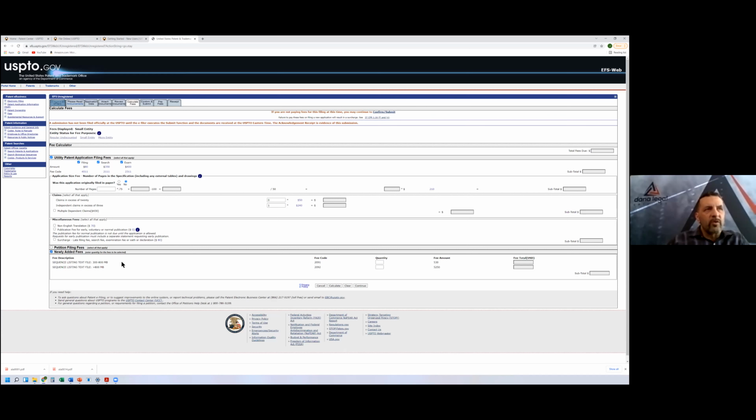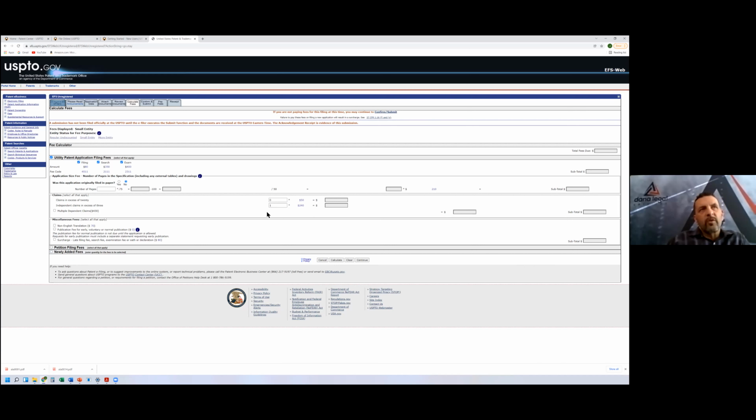Again, most people will not have that. And then these are the newly added fees. These again are sequence listings, and most people won't have that either. So that being said, I clicked the calculate button right now. If you look over here, all of these areas are blank. Once I hit calculate, it'll go through and calculate everything for me.